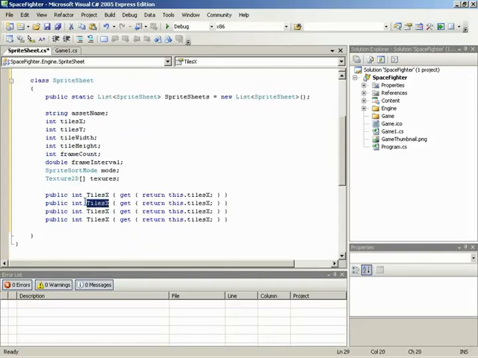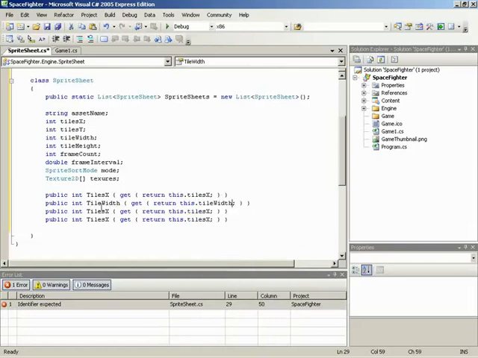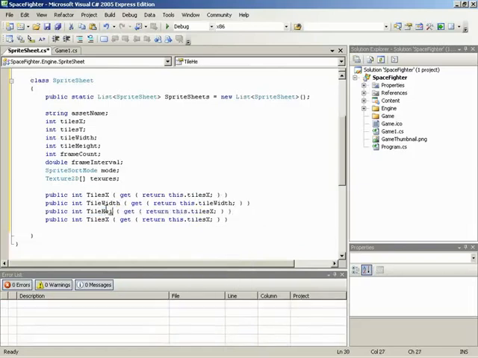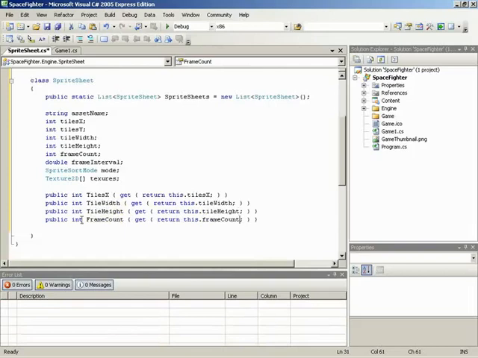Now, to get to the fields that we do need, we'll begin with tile width. Tile width is, of course, a simple accessor to the field tile width. Moving on from here, we have tile height as an accessor to the tile height field. And we have the frame count. Frame count property will access the frame count field. And I think that takes care of our integer properties.